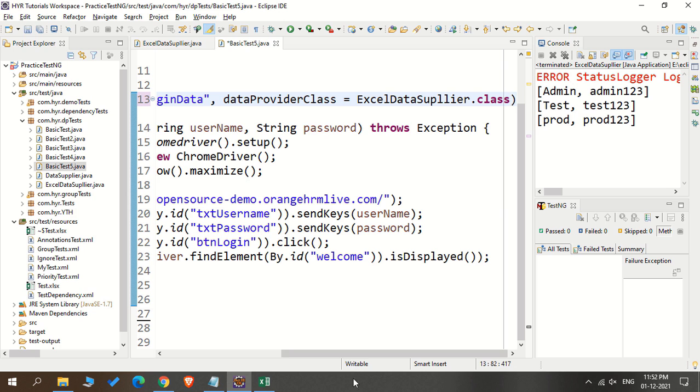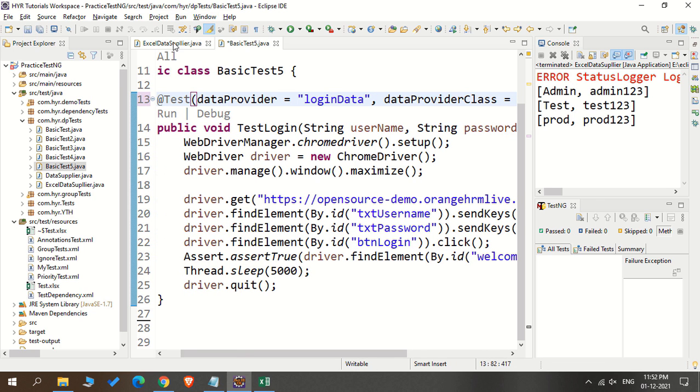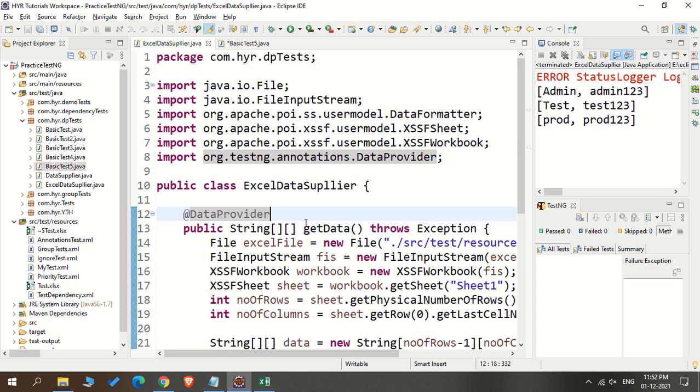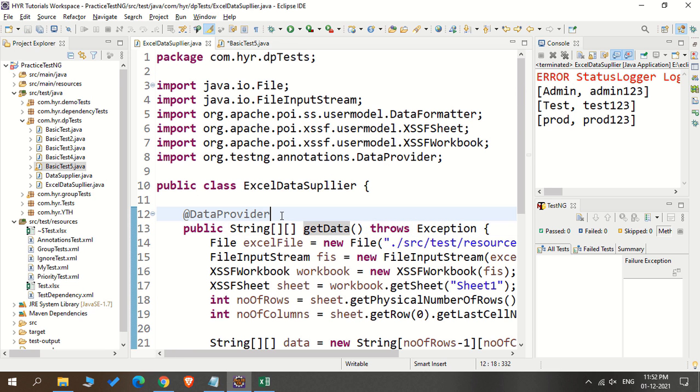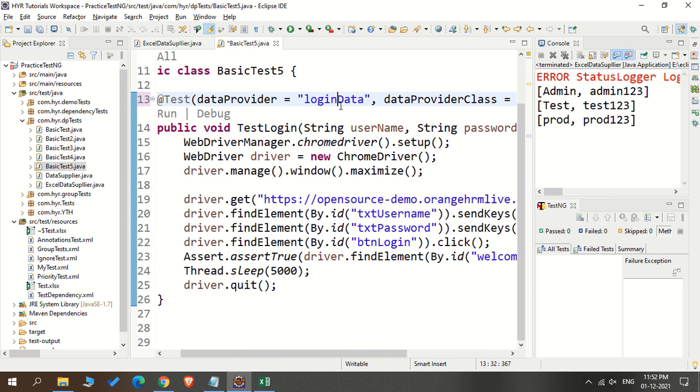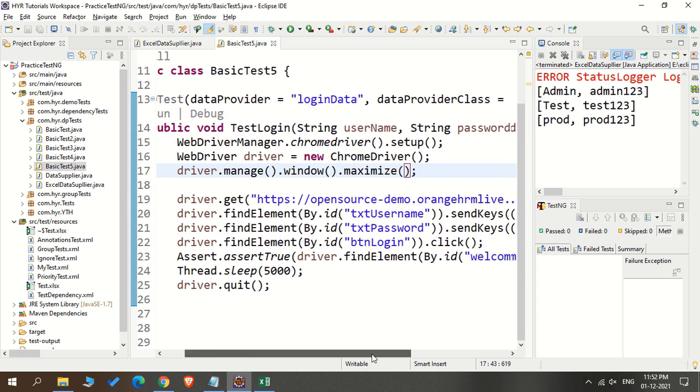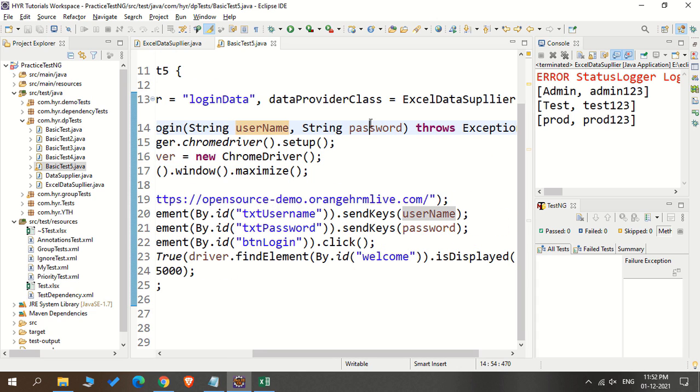And what is my data provider name also? I haven't provided any data provider name here. So the data provider name will normally be your data provider method name itself, get data. So I'm just mentioning that here. Or you can specify this login data as a name to the data provider. Let's use this. Anything is fine, guys. So login data I'm using here, and in each row I'm getting two columns, username and password.